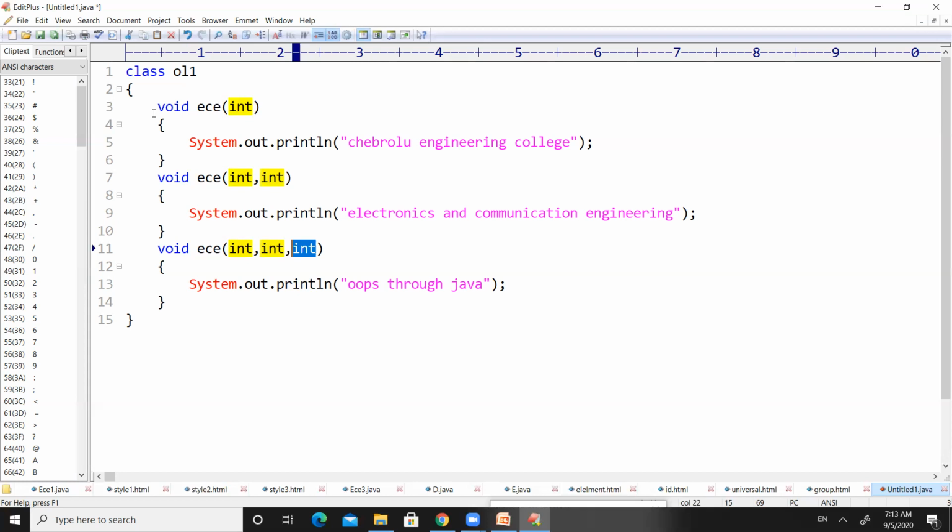The function name is ECE. First one is void ECE, second one is void ECE, third one is void ECE. But still, the first one has only one parameter, the second has two parameters, the third has three parameters. That means we are showing the change in terms of number of parameters. That means we have overloaded the function ECE.